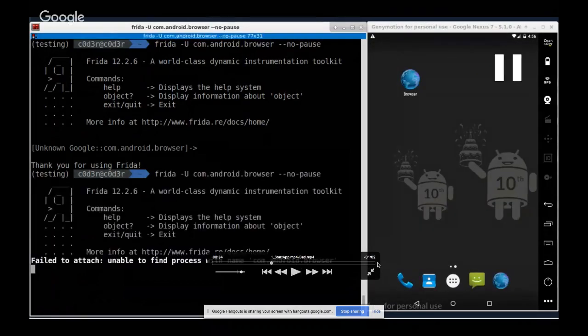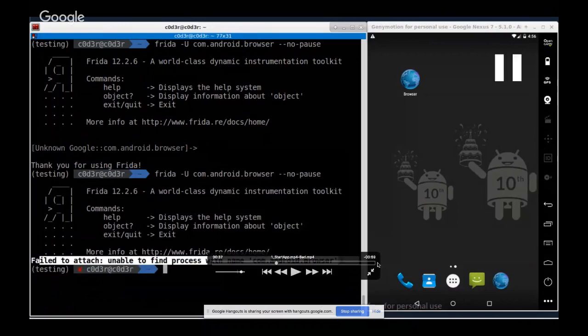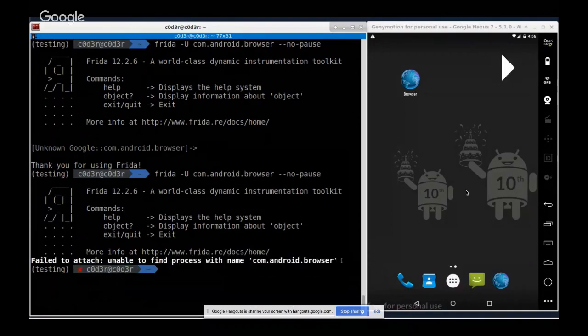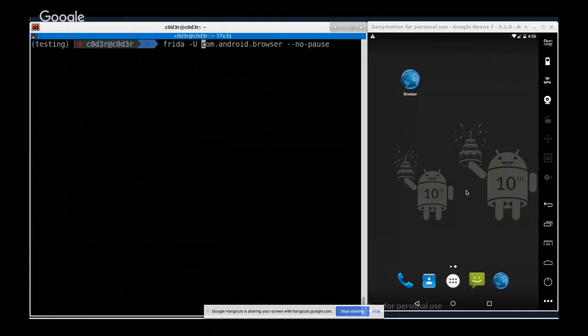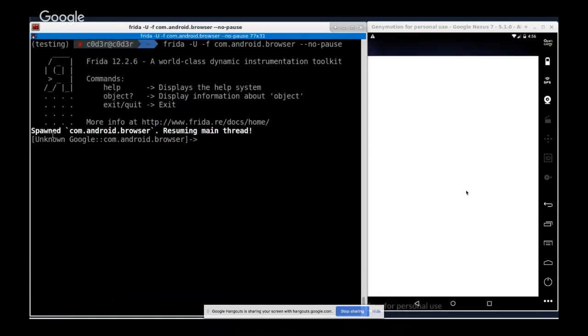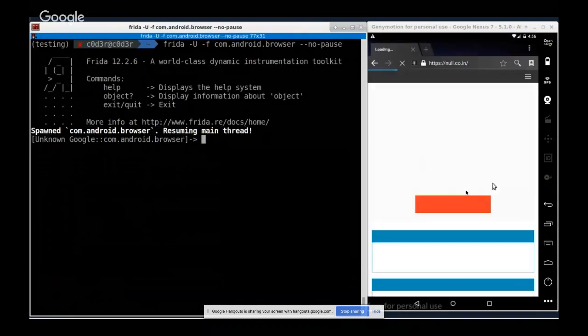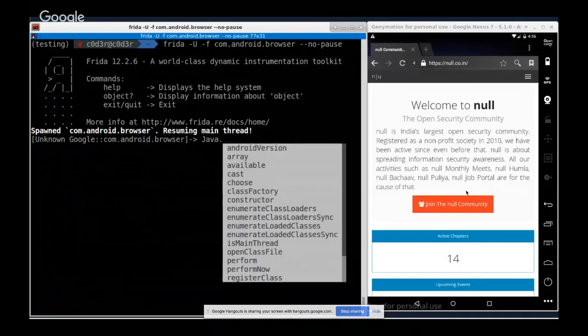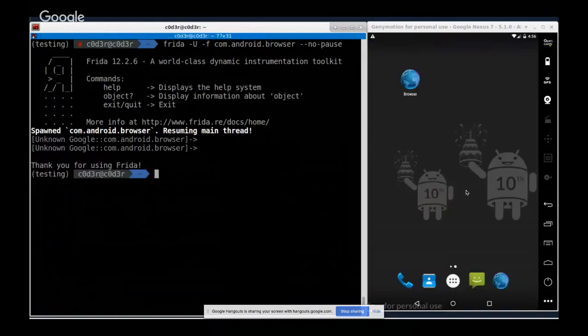Now, say for example, I close the app. What you can see is this message: failed to attach, unable to find the process. That is why we give -f, which will start the app for you and then attach to all the functions. Then you get the same console which we got earlier.